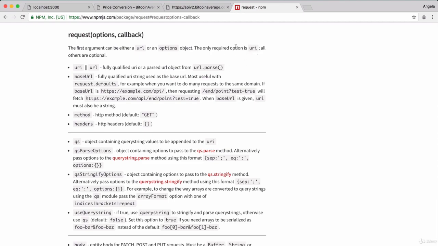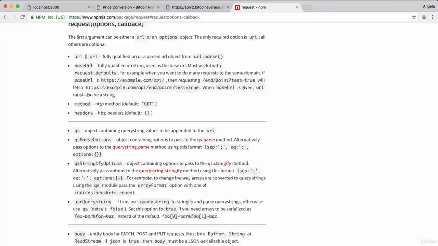And the only required option is the URI, or the URL basically, of the API that we're trying to request. That is one of the properties of this options object, and that is the only one that is required. Everything else is optional. And that includes things like the method, so our request method. Do we want to make a GET request or a POST request? And you can see that this defaults to GET if you don't specify any values to it.